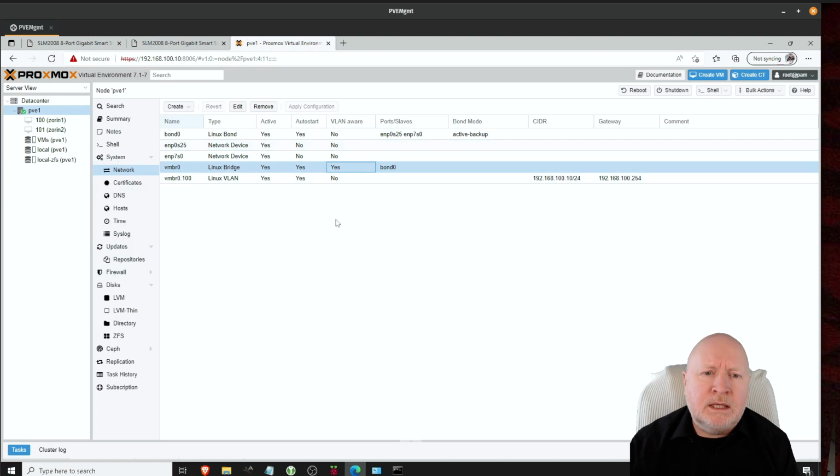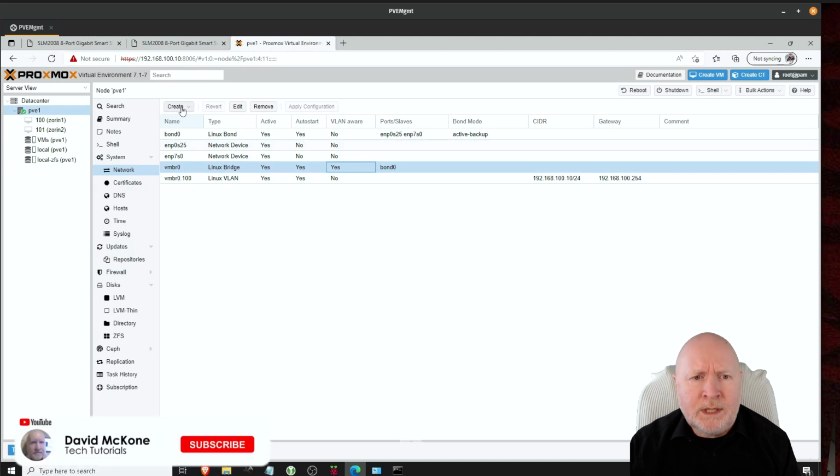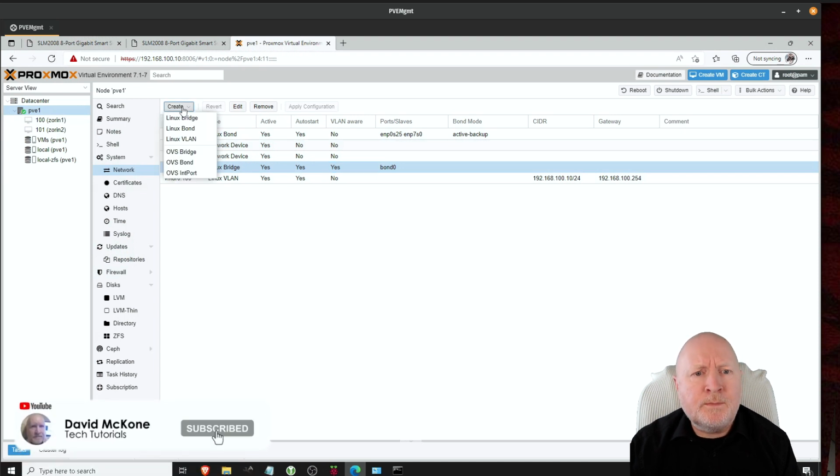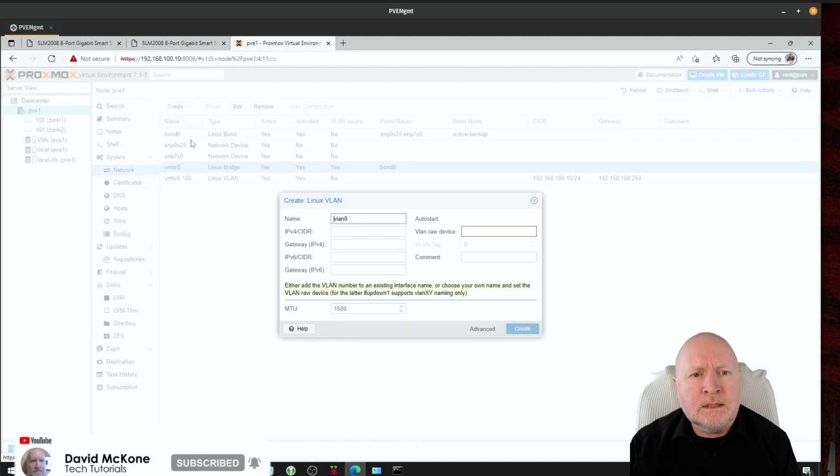There's nothing beyond that network. It's an isolated network. All Proxmox will get access to is the storage device, but we need to create a new interface on Proxmox. Now, you could go back into the configuration file if you want, but you can also do it through the GUI here. So I'm going to click on create up here, and I want to create a Linux VLAN.